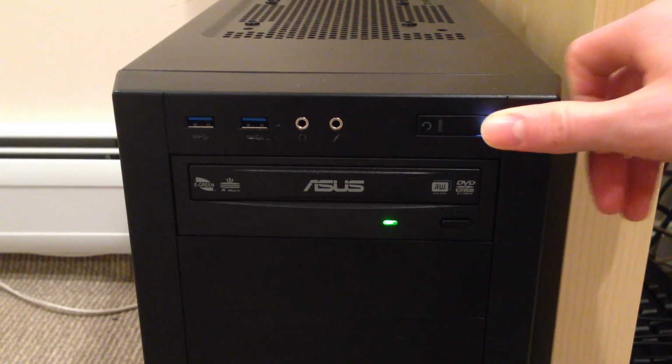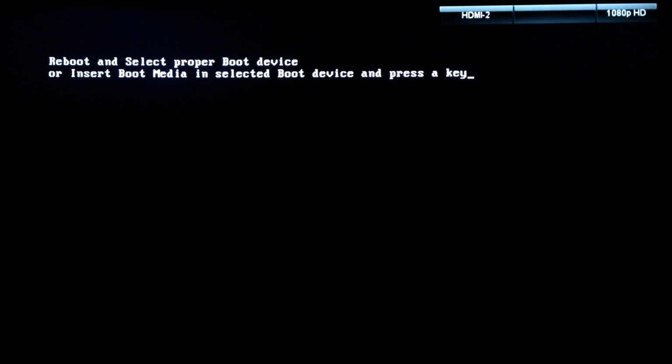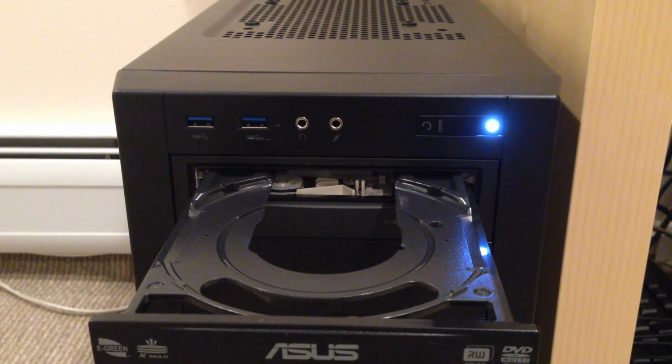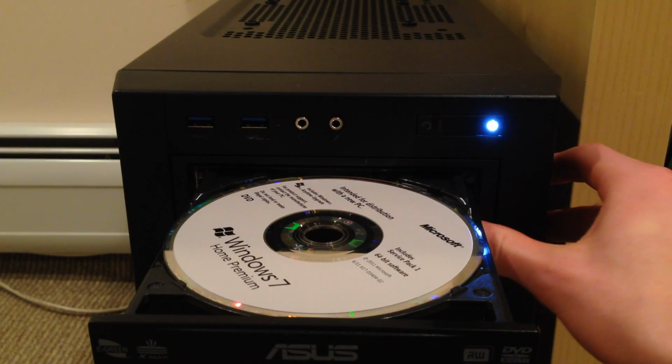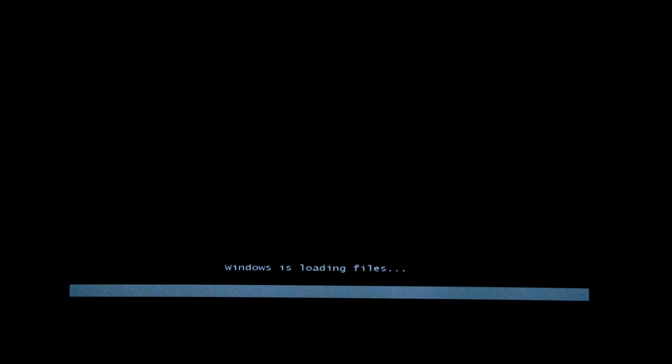Begin by powering on your computer. Text should appear on the screen that's basically telling you to insert your boot media into your boot device. In this case, you're going to want to pop open your optical disk drive, toss in your Windows 7 disk, close your optical disk drive, and then press any key to continue. Your computer should recognize the Windows 7 disk in your optical disk drive and begin boot up.